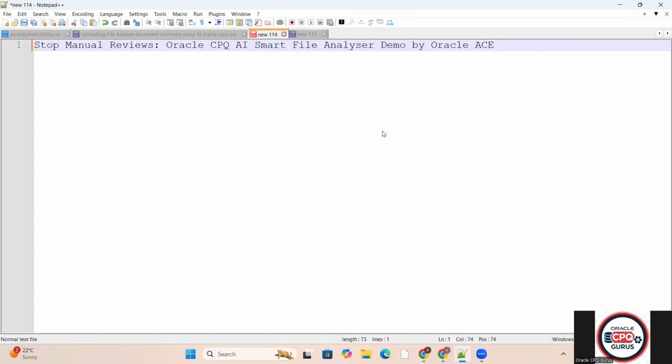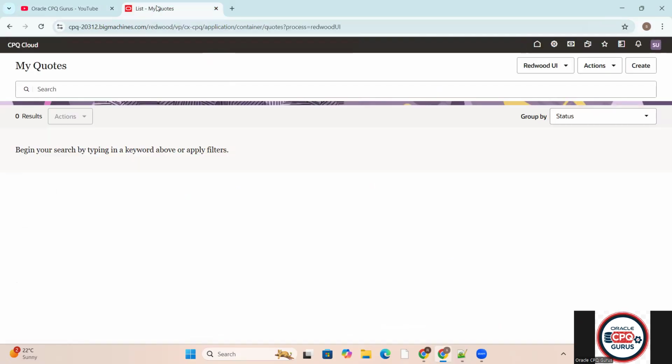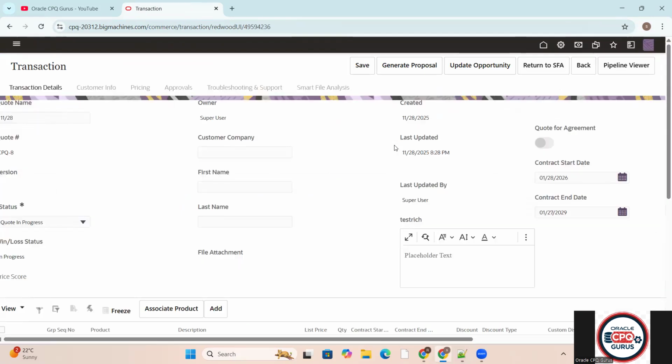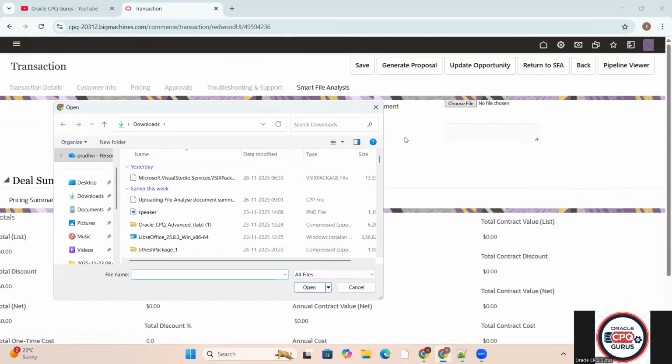Before coming to the demo, we first need to create a quote. This is my commerce process. I already made the setup, which is working perfectly, so I'm not going through each and every step of the setup. I just want to show how it works and how we can leverage it. If you see here, there is a tab called Smart File Analysis. In that tab, we have the import file attachment. You just choose the file and import it.